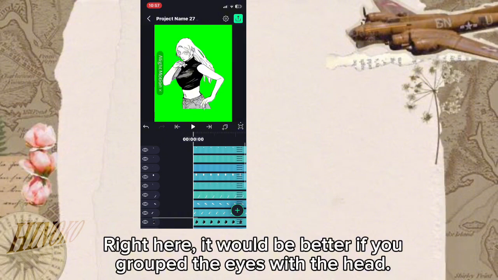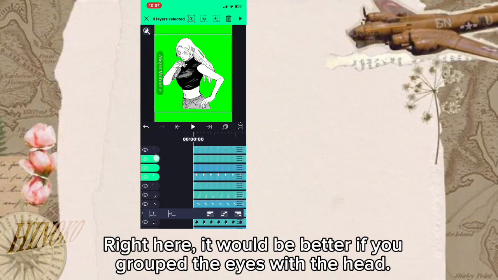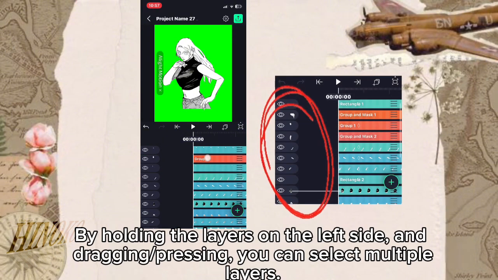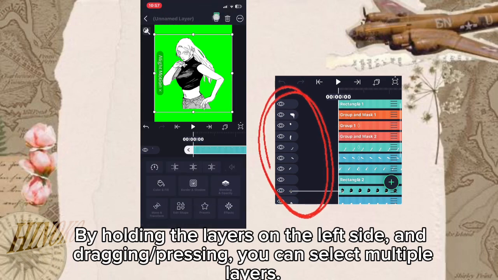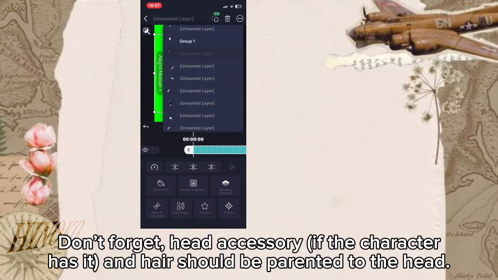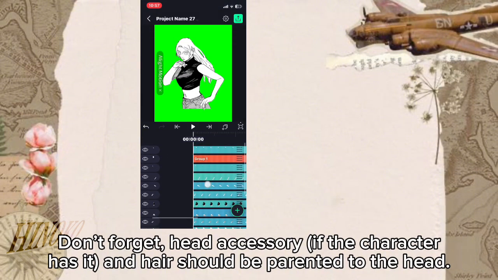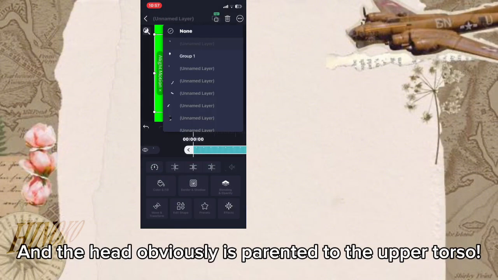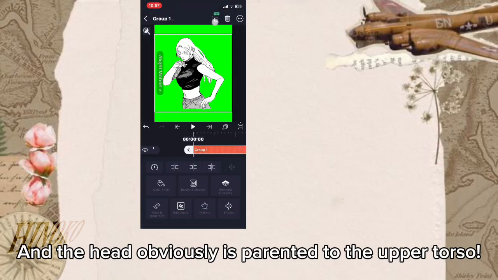Right here, it would be better if you grouped the eyes with the head by holding the layers on the left side and dragging. You can select multiple layers. Don't forget, head accessory if the character has it, and hair should be parented to the head, and the head obviously is parented to the upper torso.